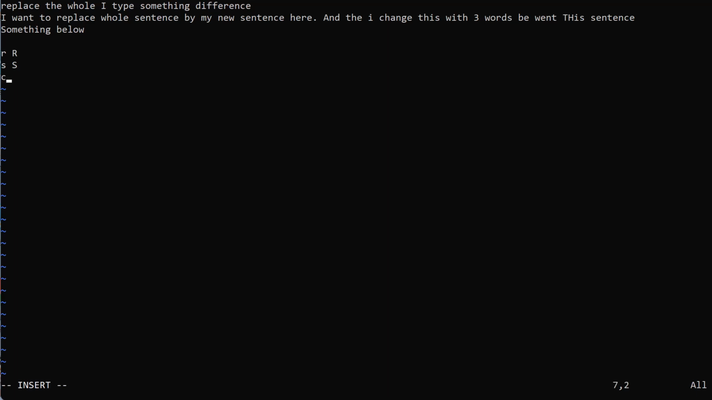And with c, we can use it combined with the movement key. So if you want to change two words, you will type c2w. And if you want to change two letters to the right, you will type c2l because l is the right. So maybe you want to change 20 letters to the right, you will type c20l. So that's how it works.